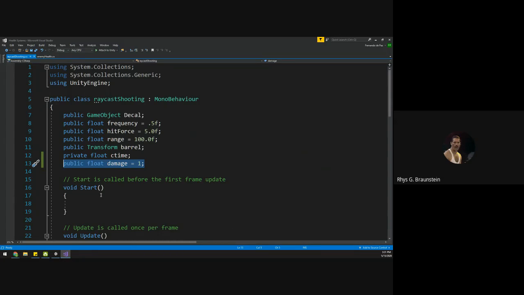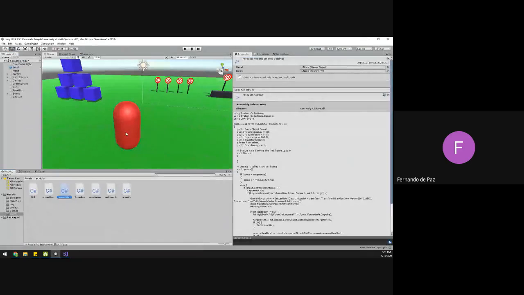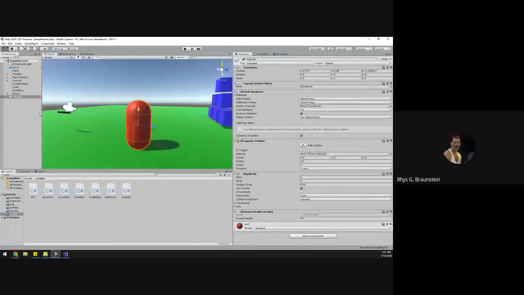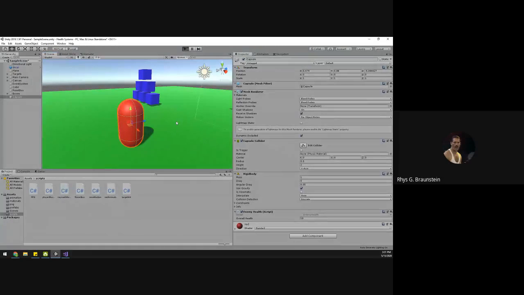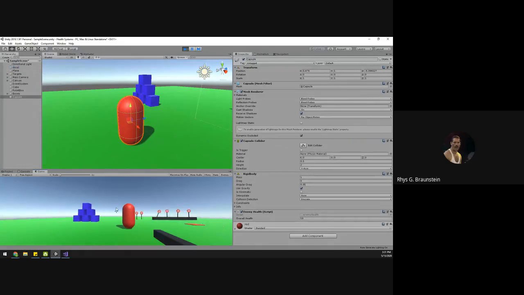What object are we shooting that does the damage? You mean what object are we shooting? Yeah, the punching bag? The punching bag is a capsule. This is the capsule we made, yeah. Oh, that's odd because I shoot it and it doesn't disappear.